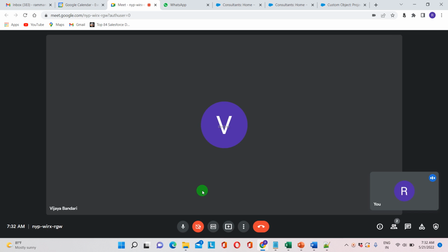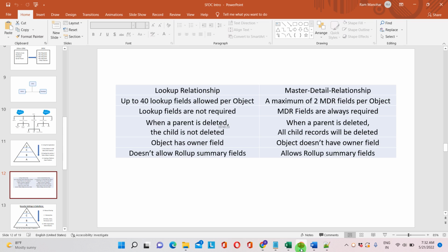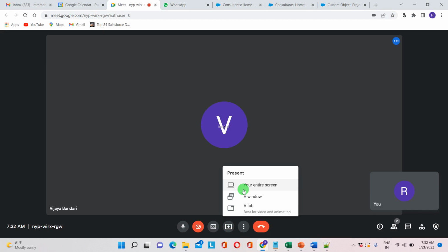Let him join later. So, in the last few classes we have learned about relations, how many relationships there are, and we have done the lookup relationship and master detail relationship. Do we have any doubts on that, Vijay, as of now? No, no, Ramesh. Okay. Are you able to see my screen now? Yeah.